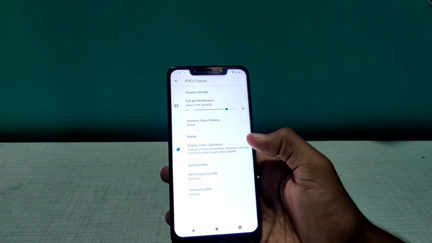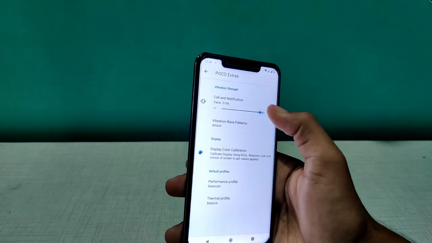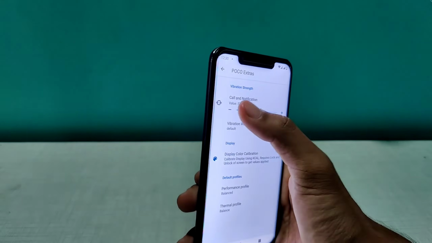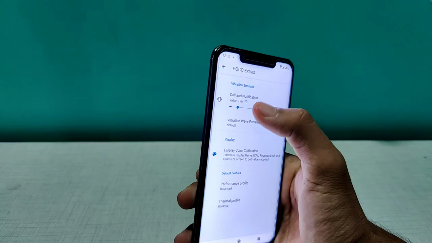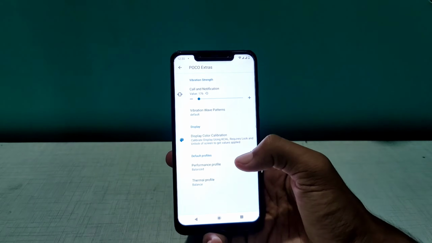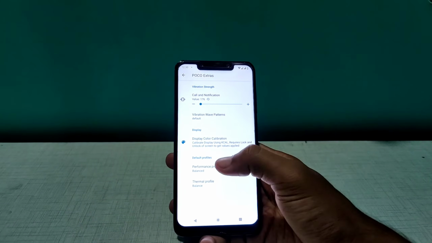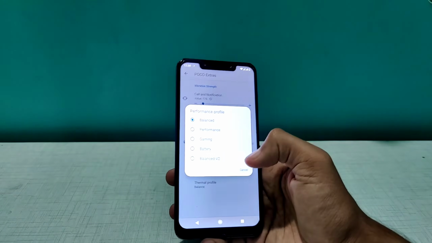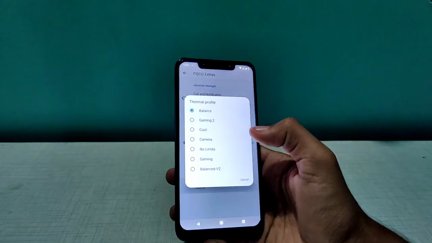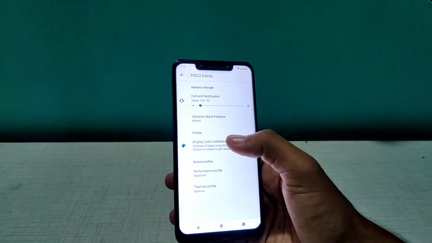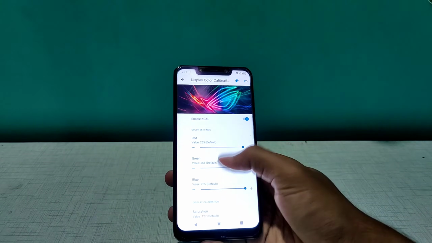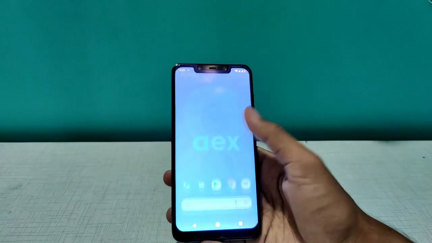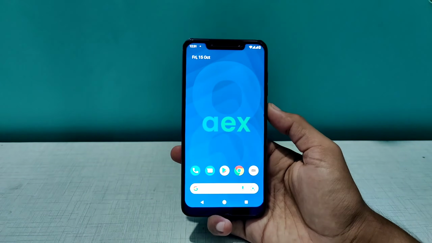There is some POCO something here. Okay, these are the vibrations. Oh my god, this is one of the finest features. I think the vibrations are super, the haptic feedback is awesome in this ROM. We have the performance profiles here as well, and the thermal balance. These are mostly for gaming, for the game enthusiast people, and here we have some sort of calibration engine working around. I'll review all of this in the complete video.